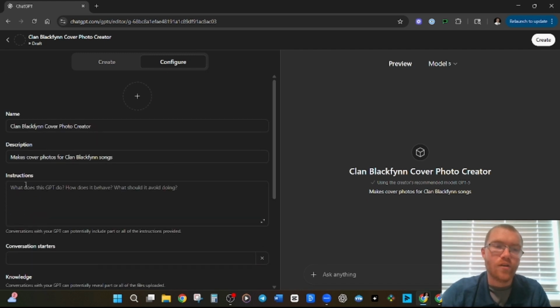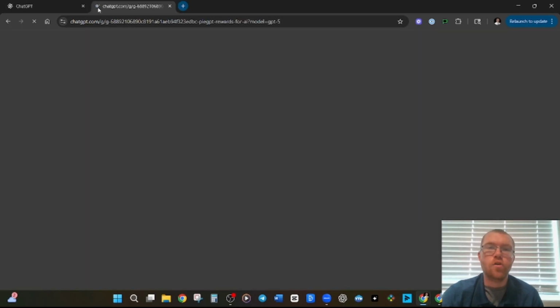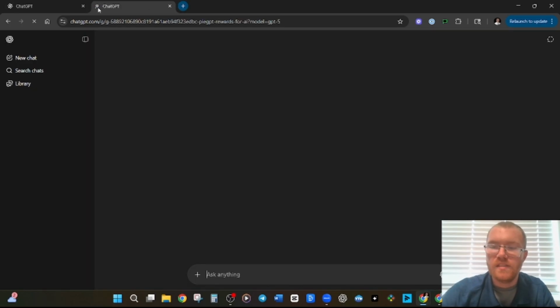What we really care about is the instructions. So I'm going to go ahead and open a new ChatGPT window because it's going to help us brainstorm the system instructions for our custom GPT.